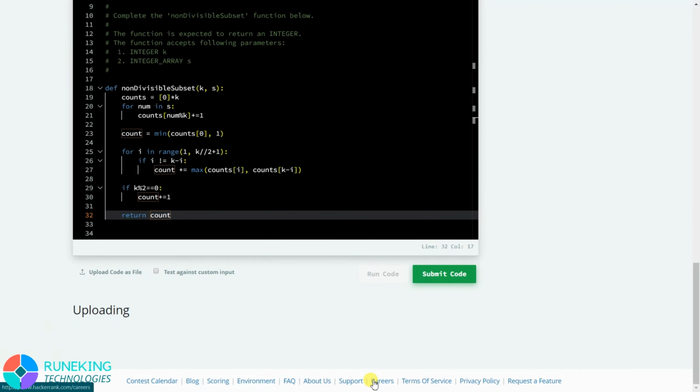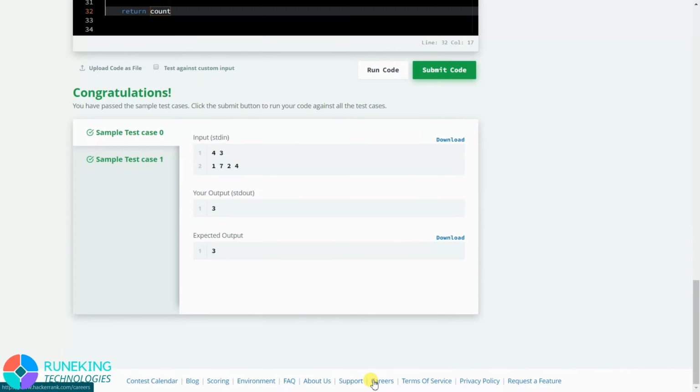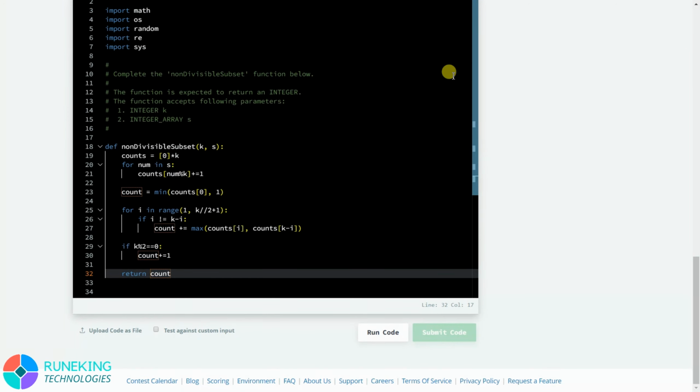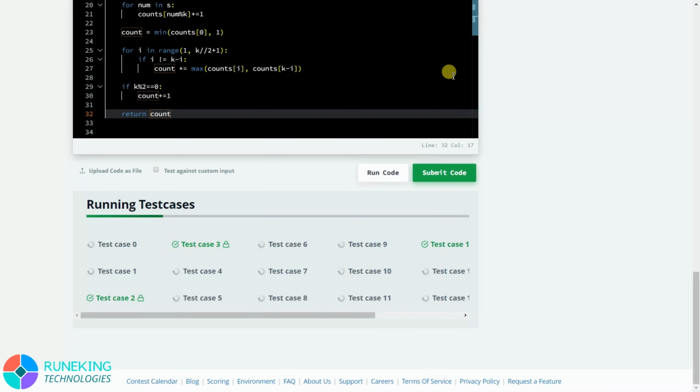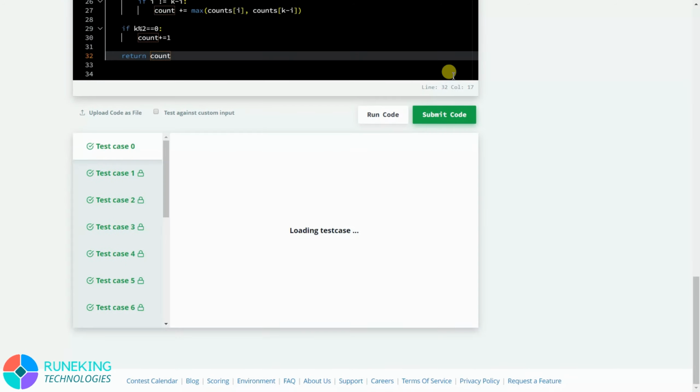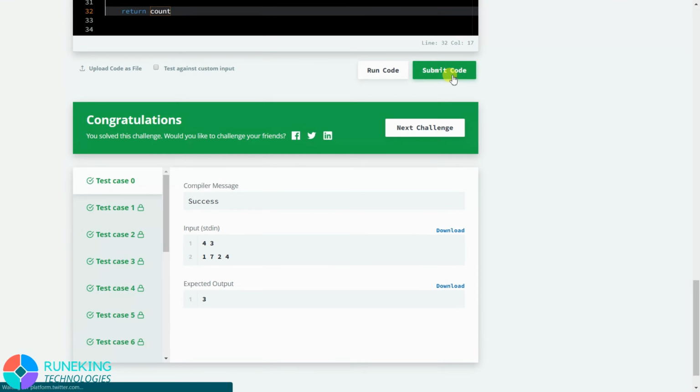So now we will run this code and check whether it is working or not. As you can see, it is showing congratulations. Now we will submit this code. As you can see, our code has passed all the test cases and is showing congratulations.